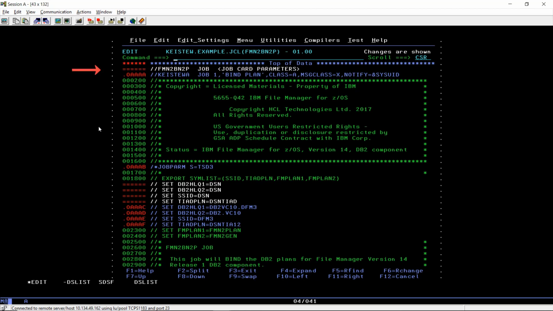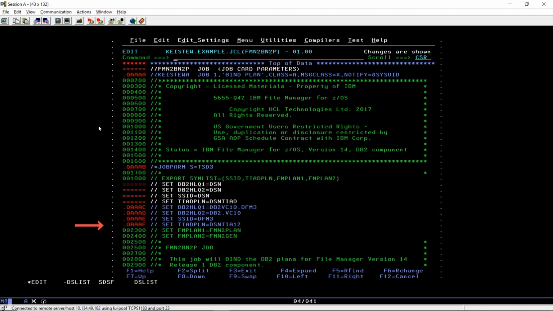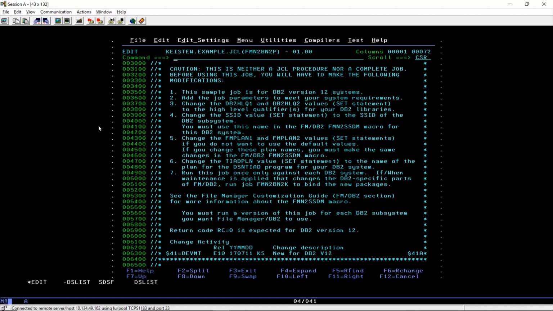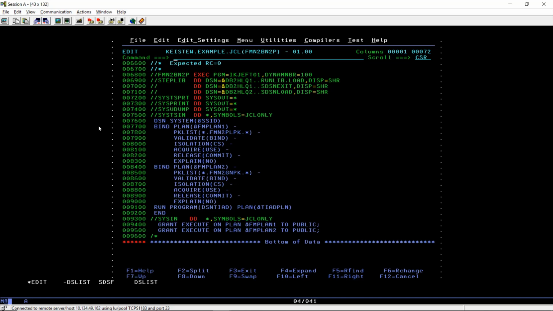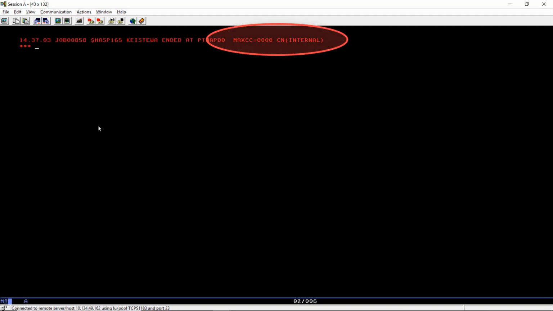I've added a job card. This job needs to run on a different LPAR. The DB2 subsystem name is DFM3. The DB2 library name prefixes are as shown. The plan name for the DB2 sample program is as shown. There are no other changes. If I submit the job and wait for completion, I should see return code 0 as shown here.